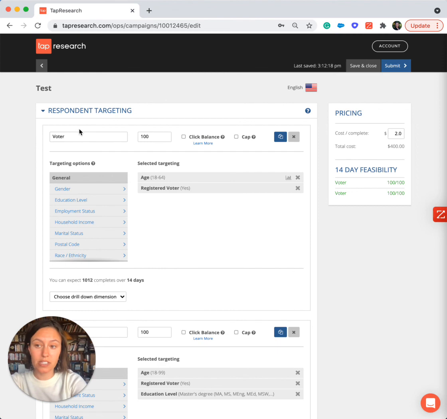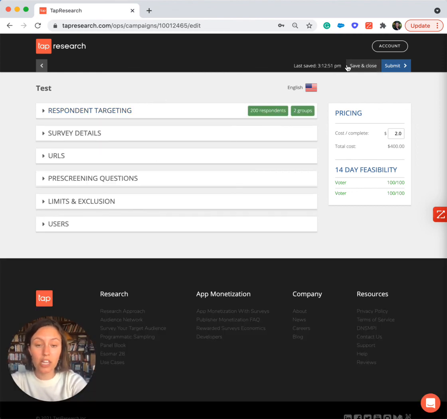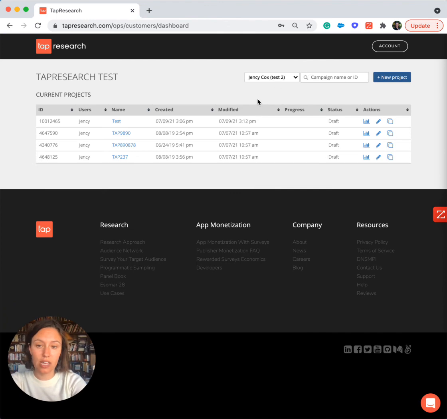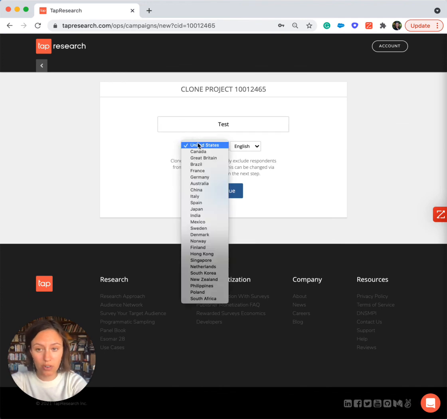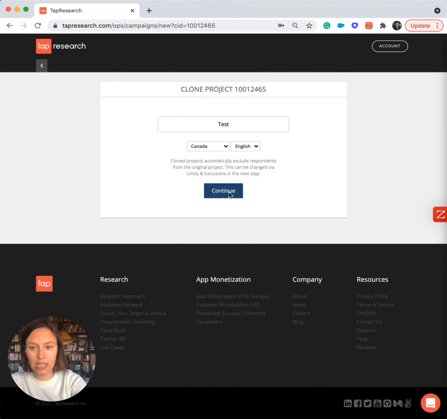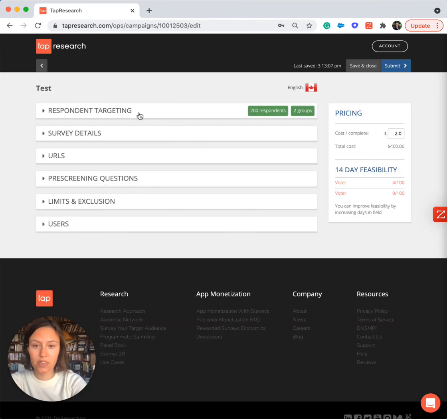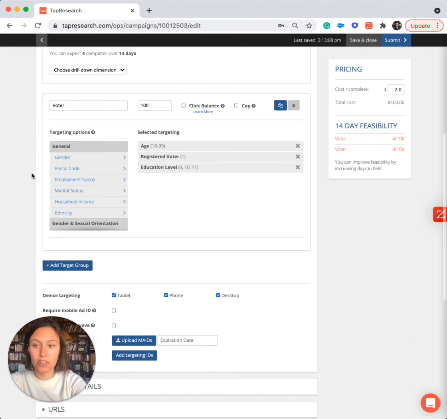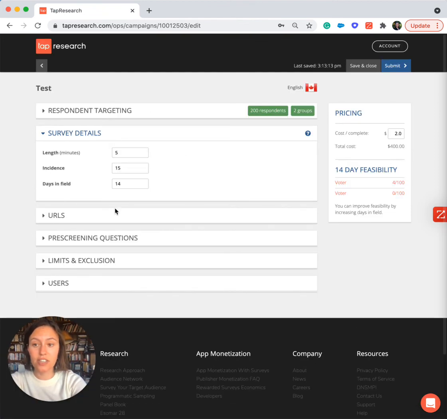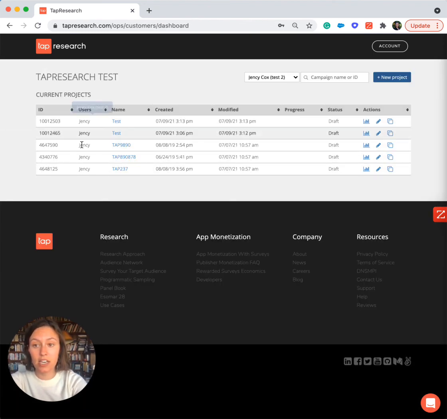Now, once you've looked at the feasibility, let's say you needed to build it out for another country. You can save and close the campaign, and you can clone it. So by cloning it, I'm creating the same targeting groups, but let's say I was doing it in Canada. You can see here that both of the voter registration groups are already there, and the survey details are already carried over. Now you can see the feasibility is not as high in Canada for these groups, but you'll be able to get a quick pulse for the feasibility for these different countries without having to rebuild every single time.